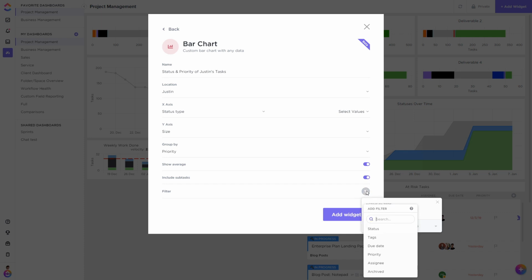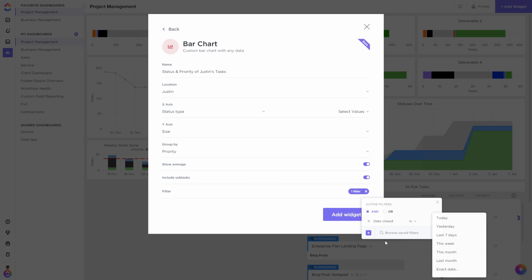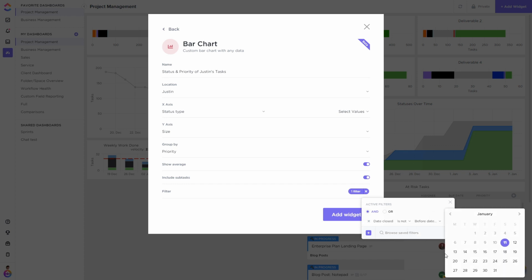Lastly, we can filter. This is extremely useful to only pull a certain type of data, or to create comparisons by creating two of the same graph, filtered to show different information. Here I only want to show tasks where the close date is not before the start of November last year.